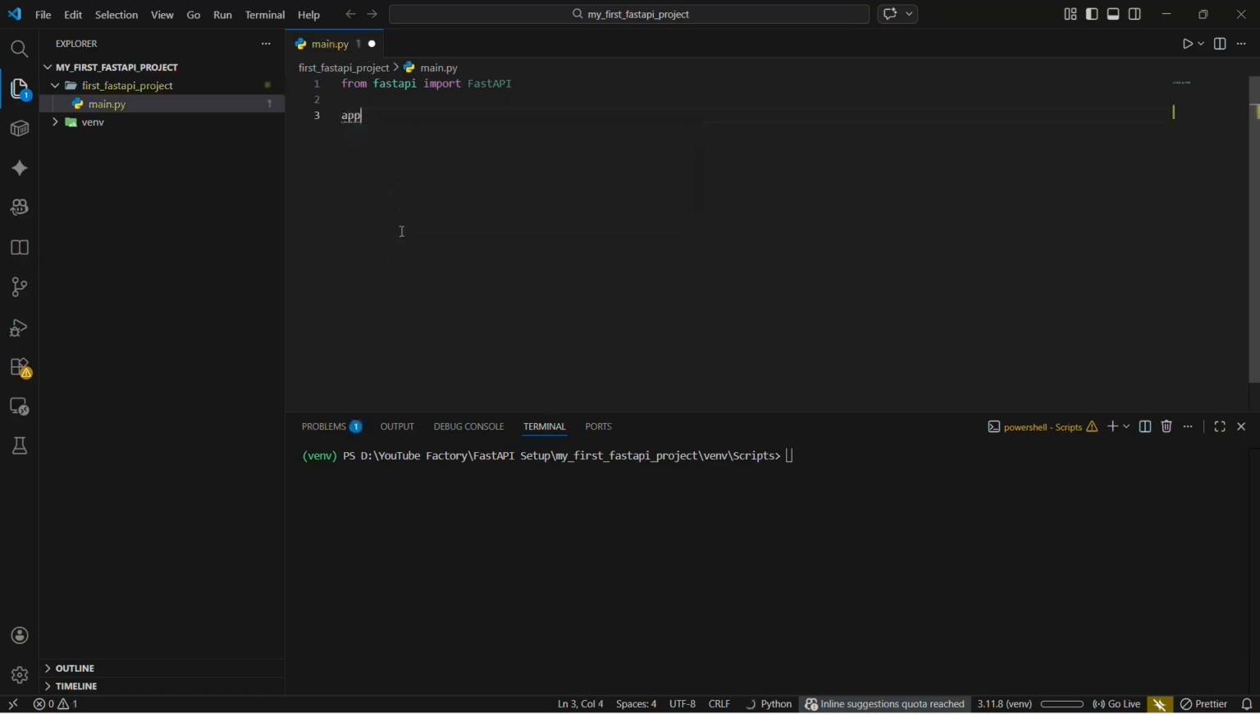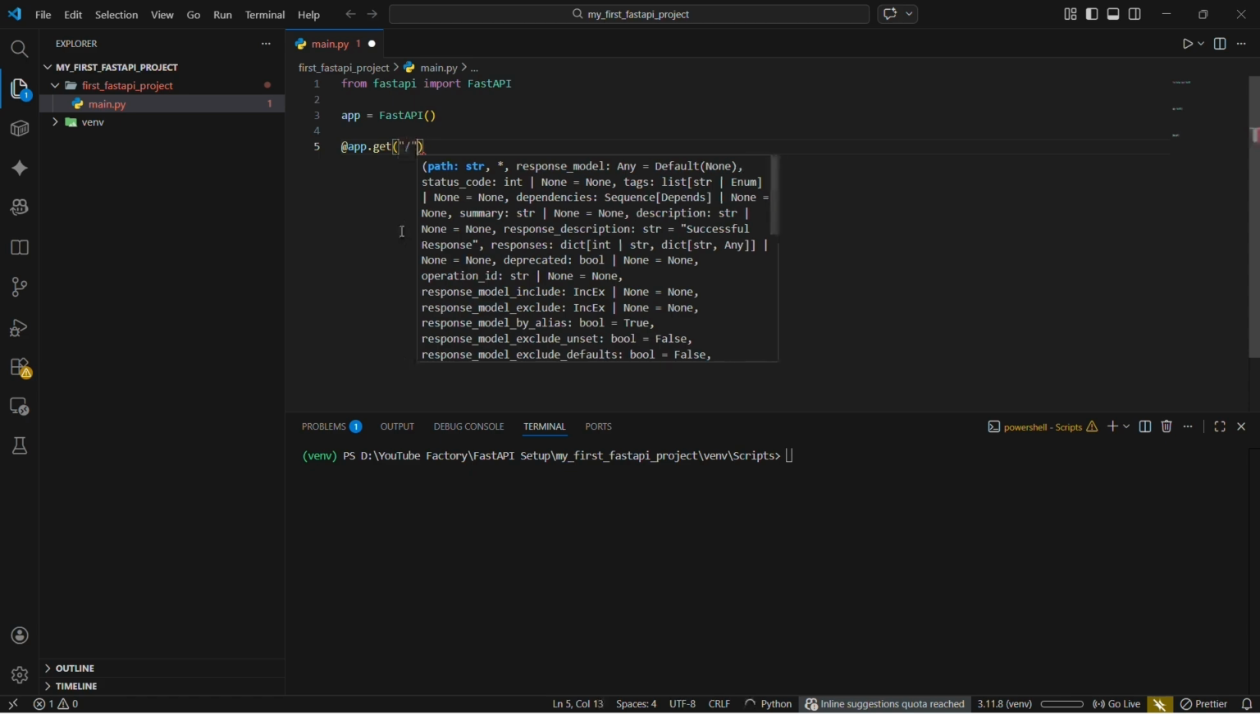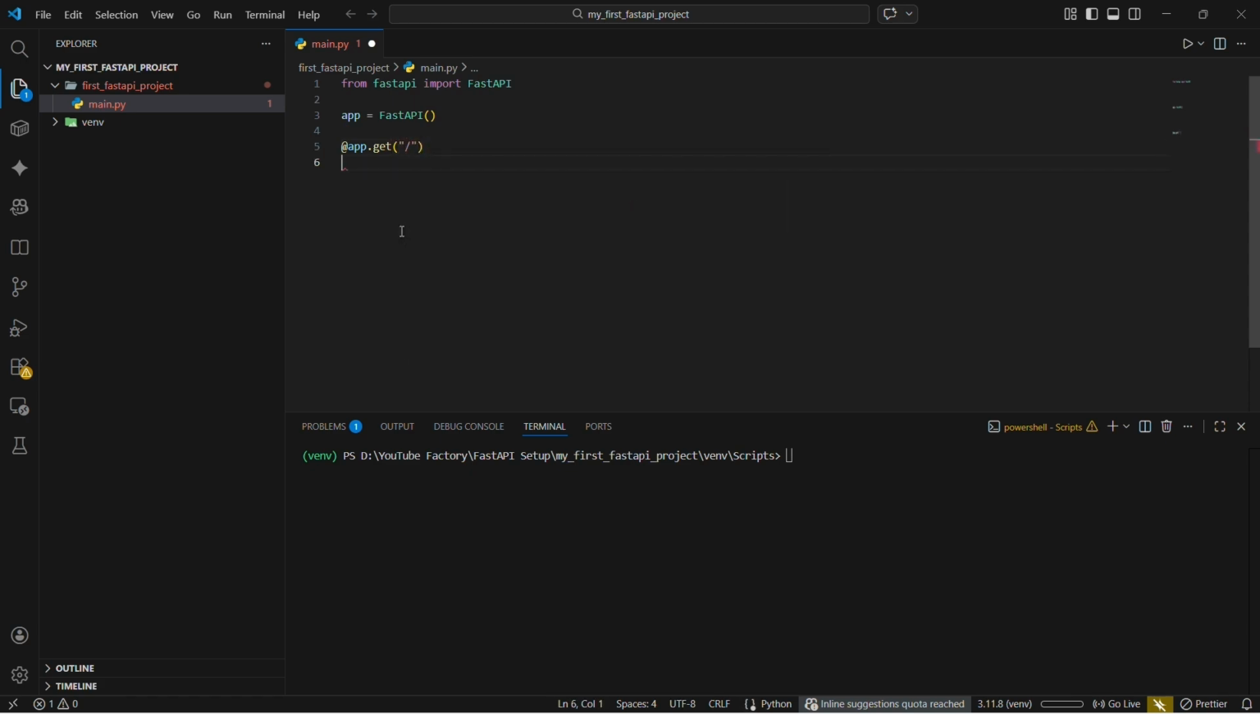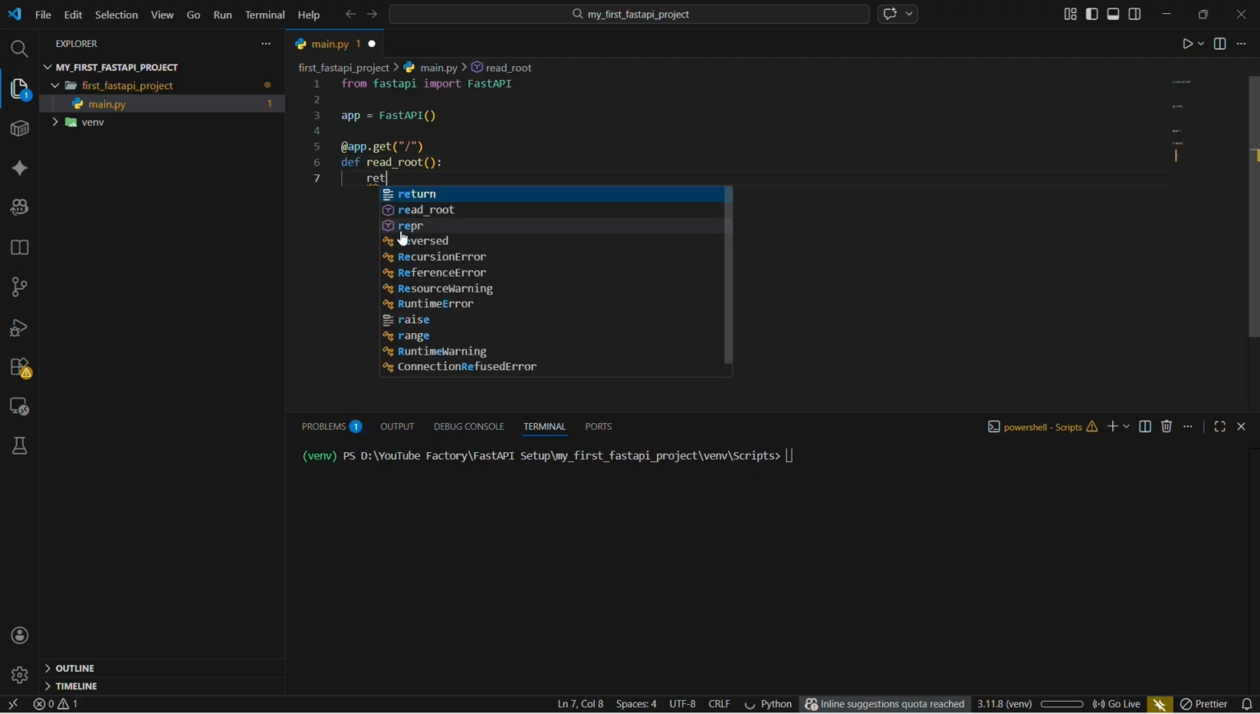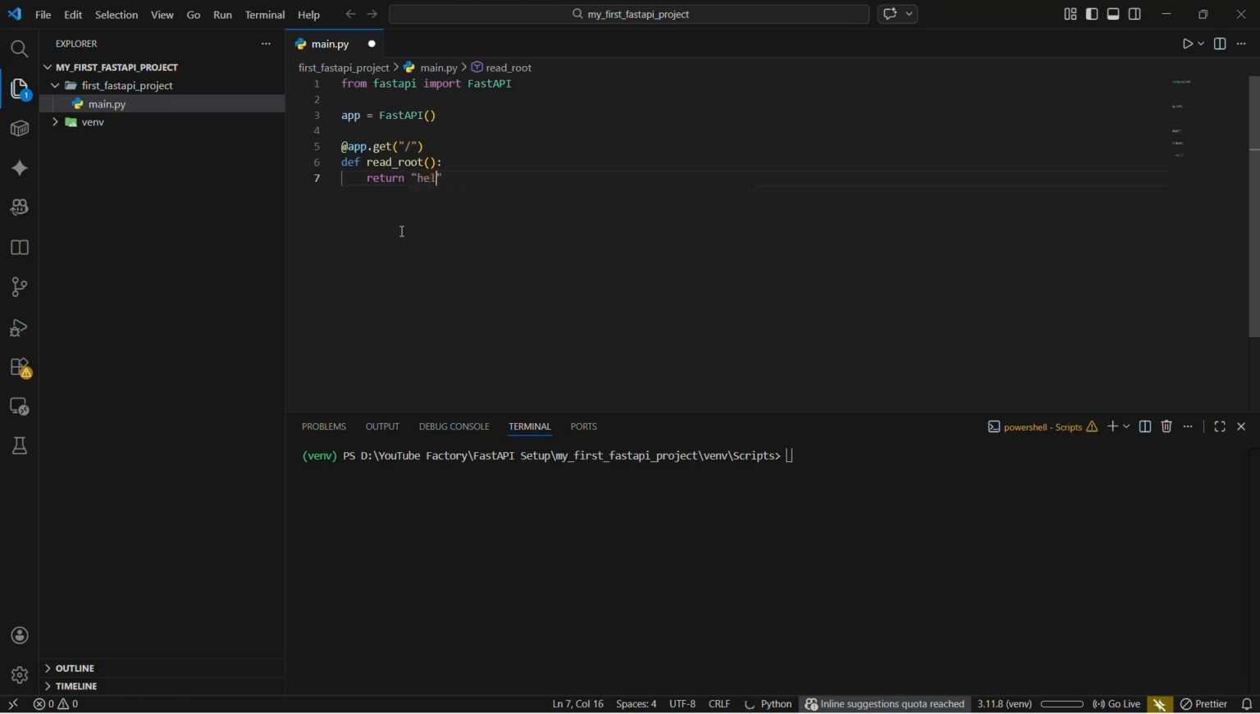After that, I'm going to be initializing the app. Then I'm going to create one small endpoint with the @app annotation. And I'm going to use the get method. And this is going to be the home, or just slash. Then I'm going to define one function over here. And I'm going to return one simple hello world message in this endpoint.